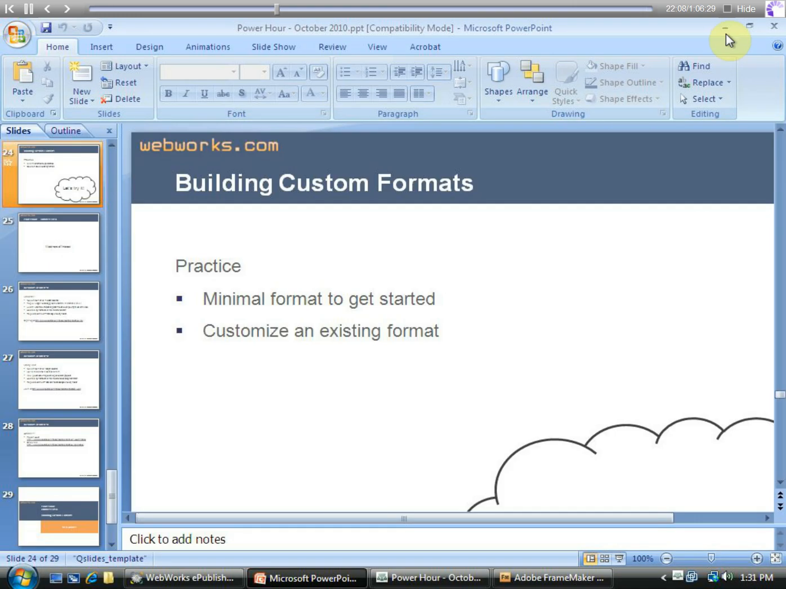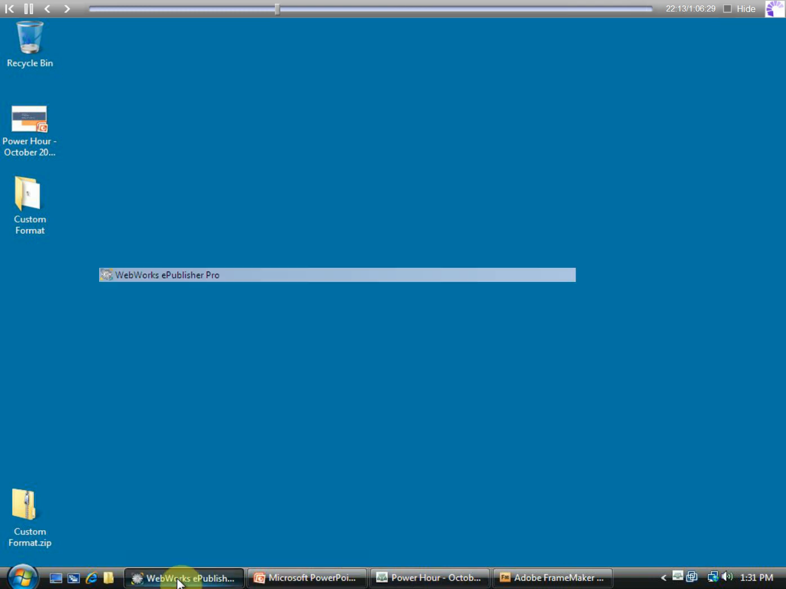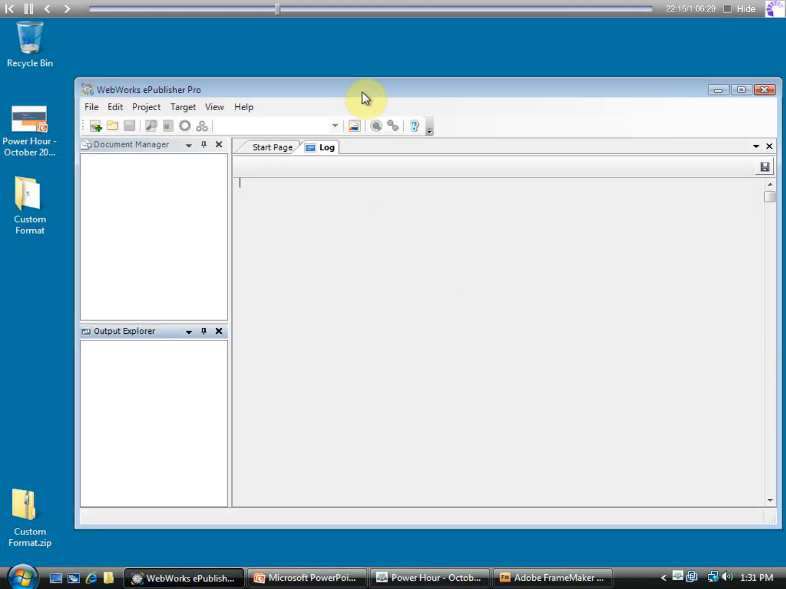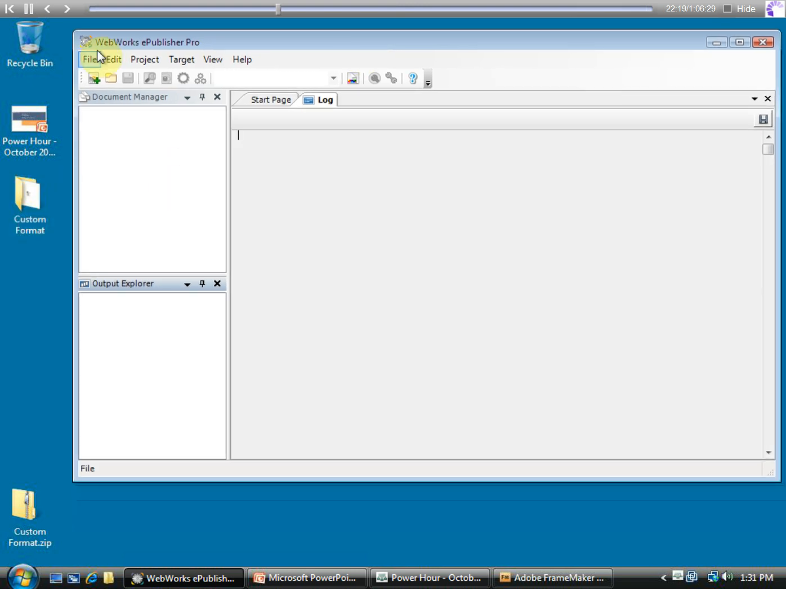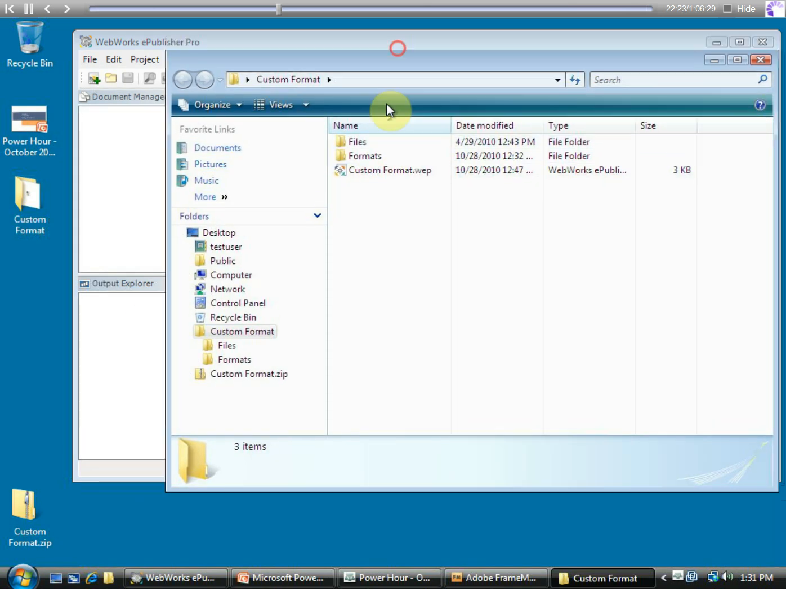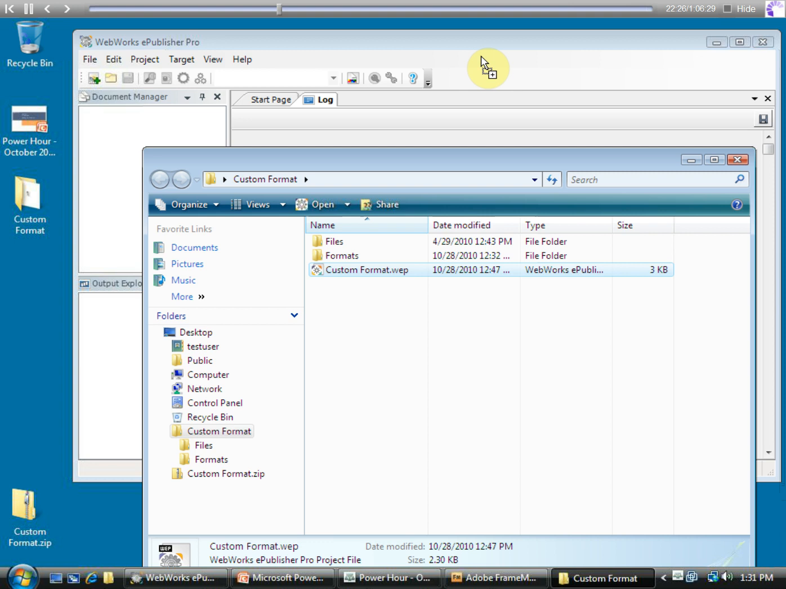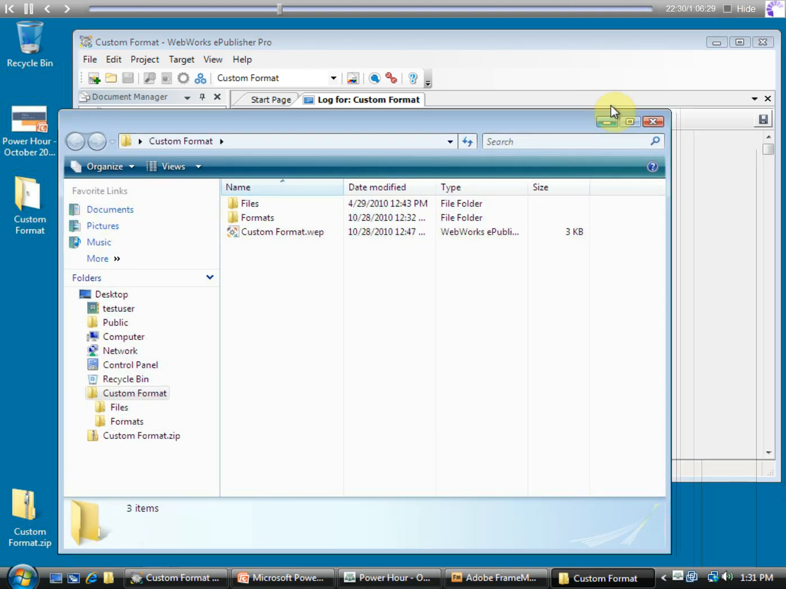All right, so let's go ahead and get started here. Today I'm going to be using ePublisher Pro. And I've got a custom format set up right here. I've got a bare skeleton. I've got a project set up. And I've created a set of skeleton files to implement a custom format.